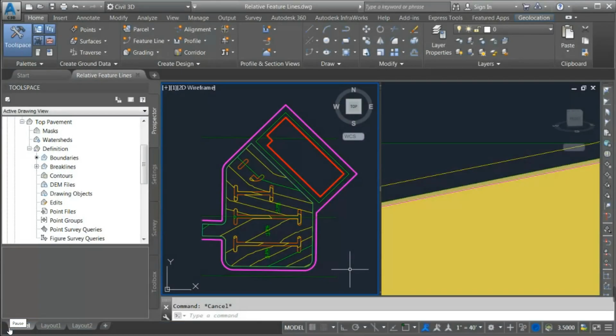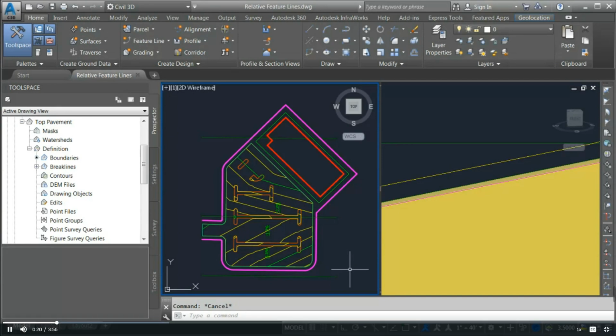An AutoCAD Civil 3D feature line can be relative to a surface, so if the surface is updated, the feature line is also updated. You can specify that a feature line is relative to a surface when creating or editing the feature line.